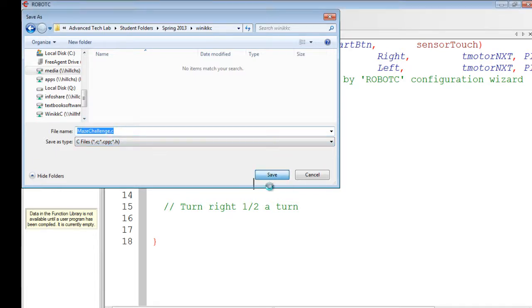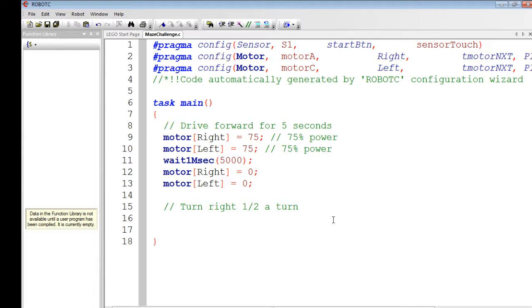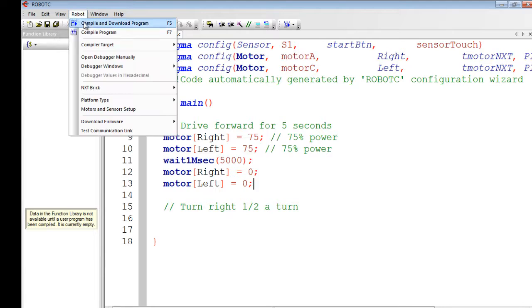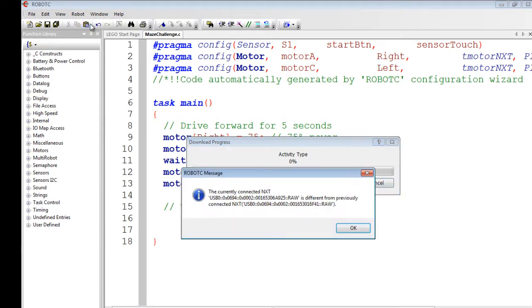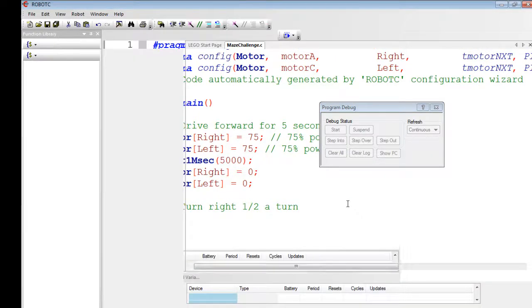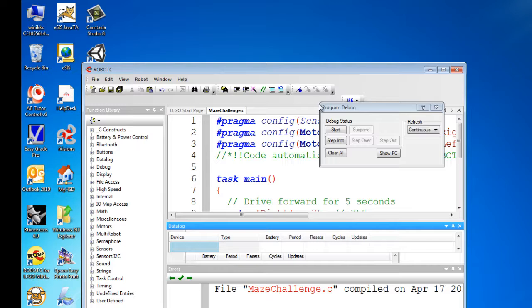You're actually programming. Pretty cool, huh? Now, once you've saved it, notice it says Maze Challenge at the top. Go to Robot, and you're going to compile and download program or type the F5 key. Before you do, turn on your robot. Click Compile and Download Program. It says currently connected is different from previously, blah, blah, blah. Try it again. Okay. All right, guys. Take a look where it says Programming Debug. Click Start. You hear that? There. That was 5 seconds, 75% power on both motors.